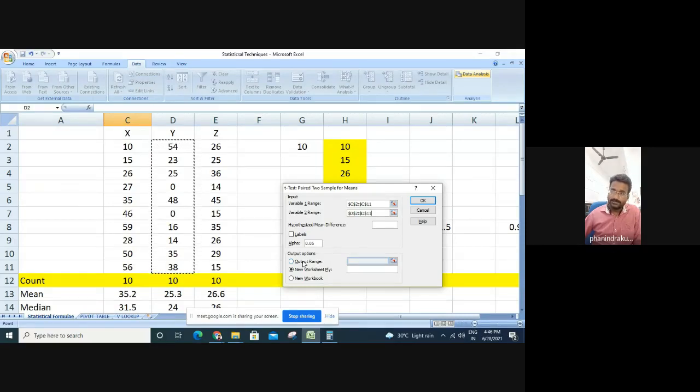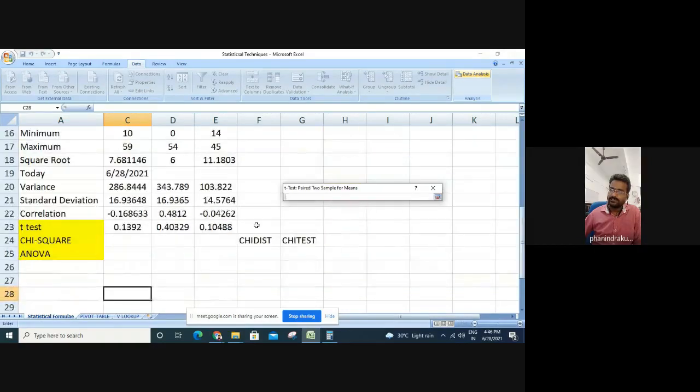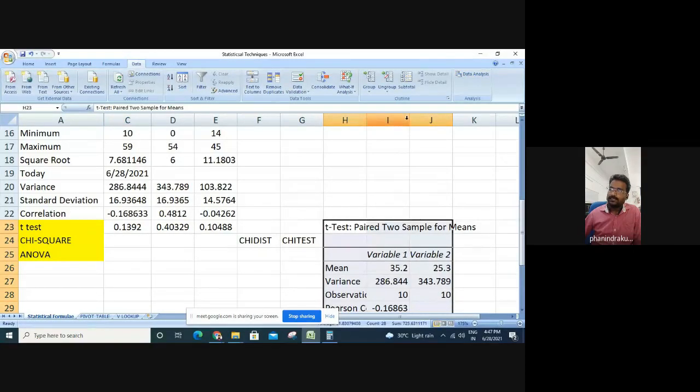And see, it is asking some output options, where it should be printed, where it should be presented. Either in the output range, if you want to give the range, give it over there, either in a new worksheet or in a new workbook, a separate book. I want an output range in this sheet only. Just I'm selecting the output range like this here. Just clicking on this and also click on OK. See, it is getting like this.